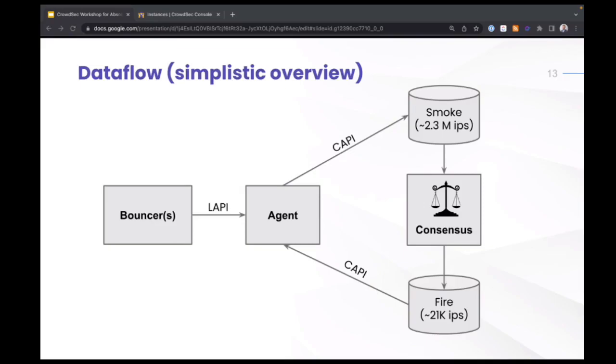This is a very simplistic overview of the data flow. It took a little while before I understood that the bouncer asks the agents. It's not the agent that pushes anything to the bouncer. It's the other way around. And as I said before, signals are pushed to the central API, the CAPI, where they're assessed by the consensus, and those IPs that are really bad are sent back to the agent as block lists.